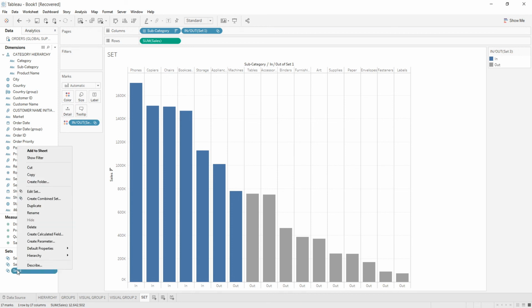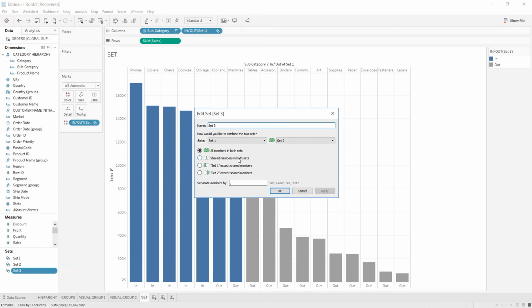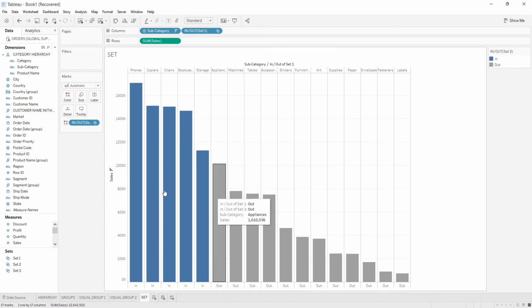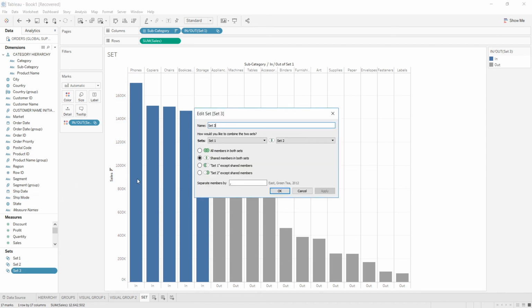But if I go back to it, edit the set, and choose shared members in both the sets, then we'll be doing an intersection. By clicking OK, we'll now see only the 5 values, because the first set has 5 values and the second set has 7 values, so the intersection will automatically be these 5 values. If we again go back and edit the set, and want to see the set 1 values except shared members, then applying it will show only the set 1 values that are not under shared members.